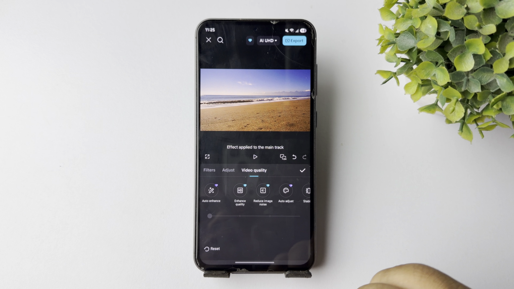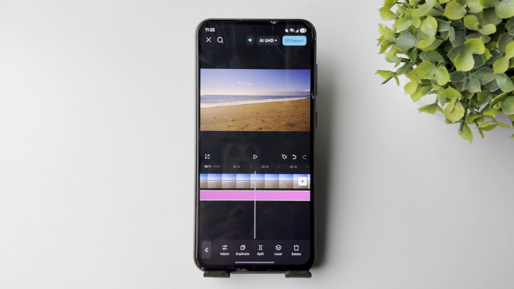And this is how we can actually add an adjustment layer in our CapCut project.